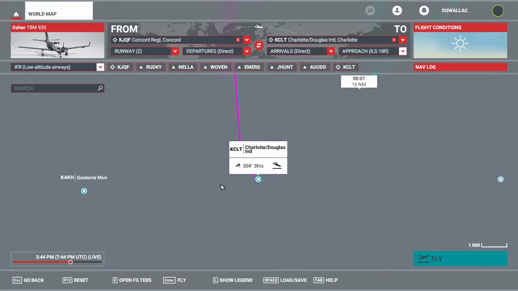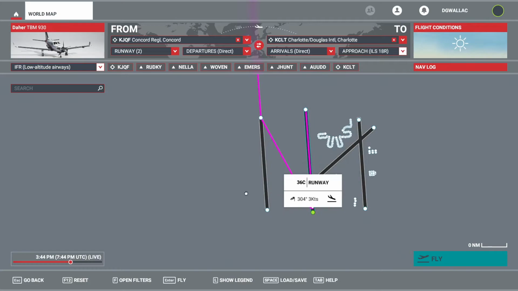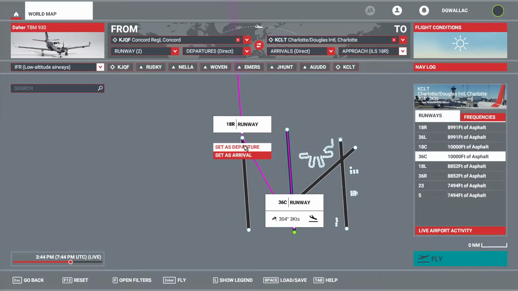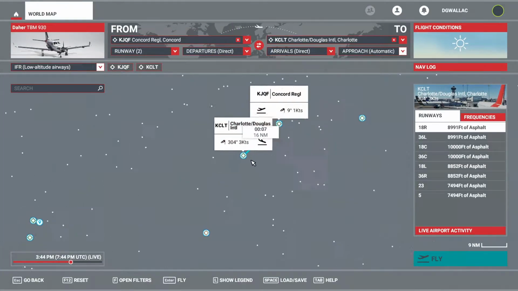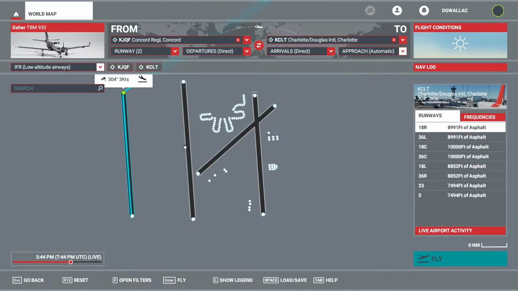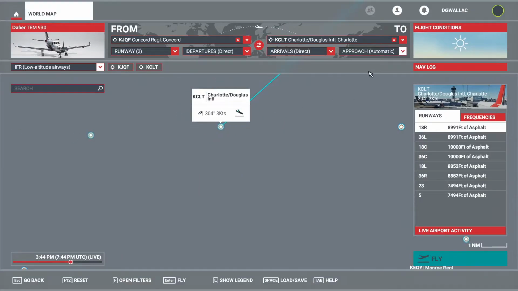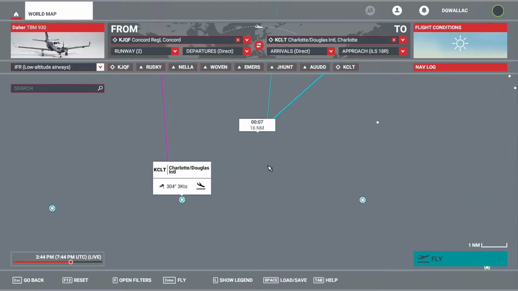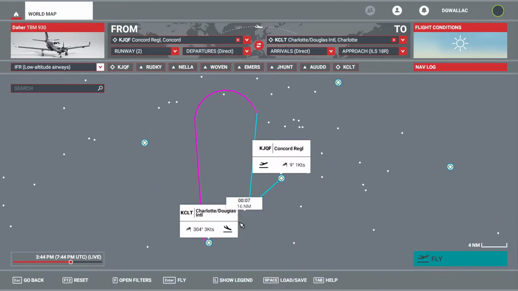Next thing you're going to want to do is double check, zoom in to your destination. See how we've got our magenta line that's going all over the place? Just because we set this airport as our destination, make sure you set the correct runway as your destination so you get rid of these extra magenta lines here. We'll zoom in now. And it's fixed. We've got to reselect the approach. It's okay. There we go.